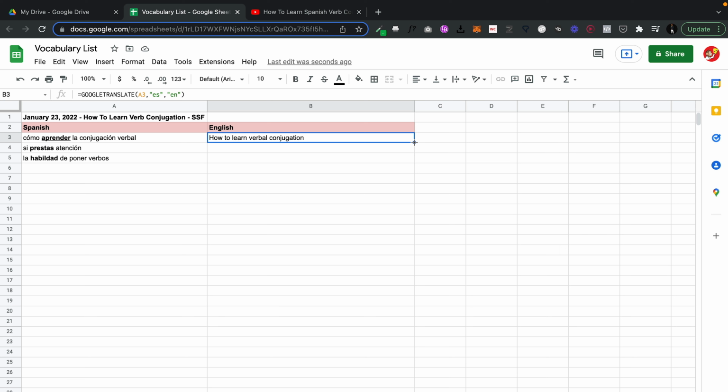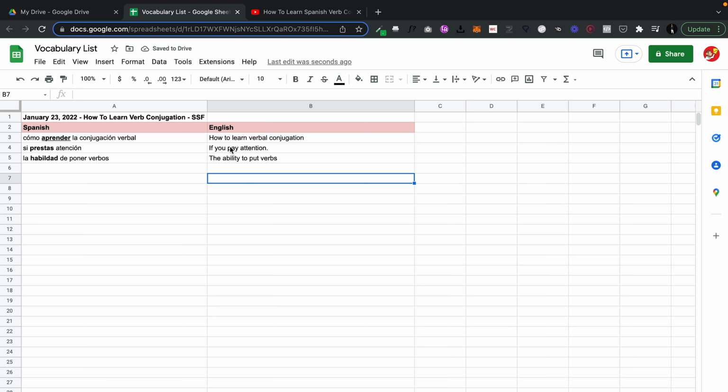Now this tells you what it means in English. Now all we have to do is grab this little thing right here, just pull it down, and it loads in the translation. So now you know what these sentences mean. And now you'll know what these words mean. Aprender, learn. Prestas, pay. So if you pay attention. La habilidad, the ability to put verbs, de poner verbo.